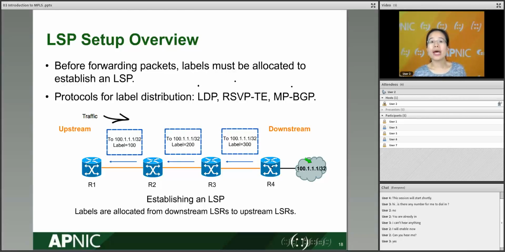This is the LSP setting up. After the downstream routers tell the upstream which label you should use, we can see the LSP has been set up, the label switched path. Because now router 1 knows which label I should use for the destination 100.111. Yes, he knows, label 100. Who told me? My downstream told me the label 100.